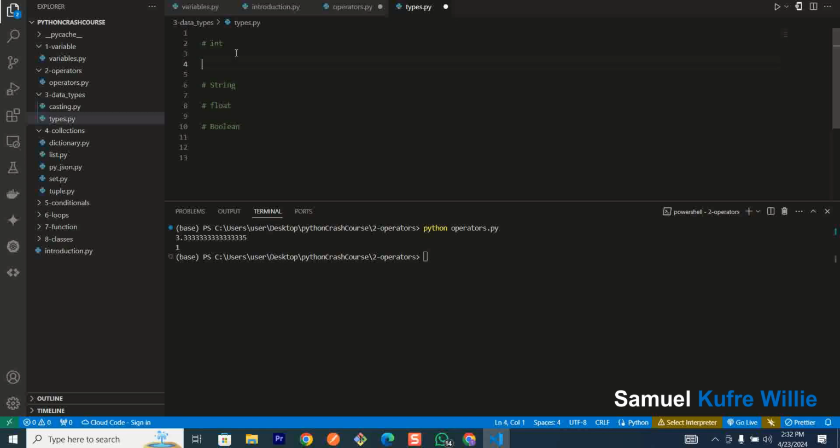Now when we talk about an integer, an integer is any number that does not have a decimal place. So if we have something like score A, and we equate it to 23, this is an integer. So any number without a decimal place is called an integer in Python. Other programming languages might have a different name for this, but this is called an integer in Python.